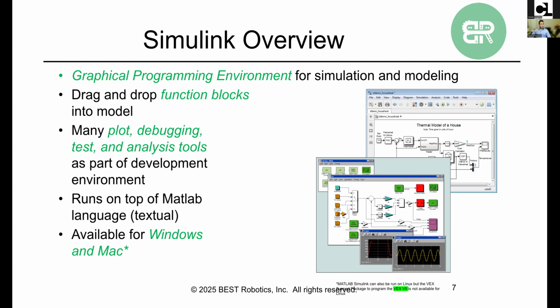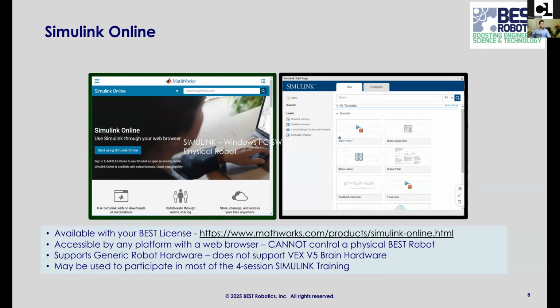I'm sure based on that, you can think about all sorts of ways you can use it for your robot. Like I said, it runs on top of the MATLAB language. It works for Windows and Mac. There's all sorts of tools for plotting, debugging, doing engineering analysis. It does a lot of complex math for you. So it is really, really powerful. There's also a browser-based version that isn't as powerful, but you can access that here.